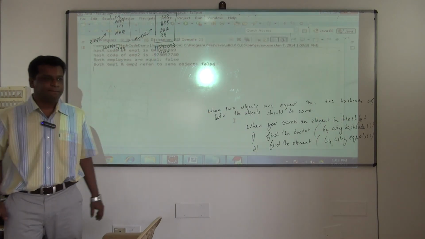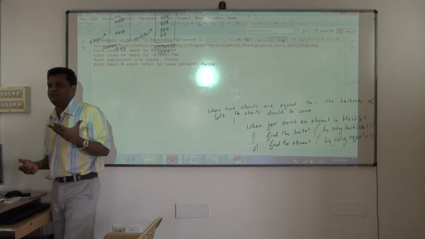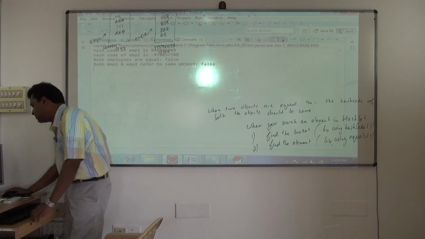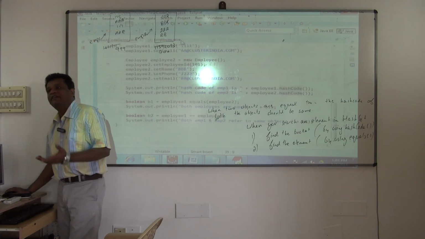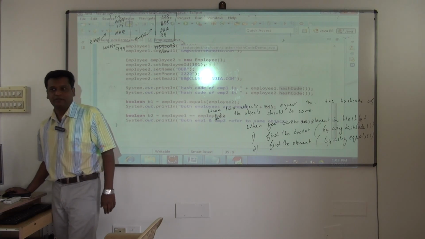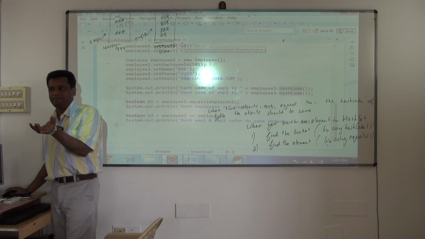Some value it is generating. Some unique value it is. It means it is using our logic and generating the hash code. So now I'll override the equals also. You know the rule now: when two objects are equal, their hash code should be the same.